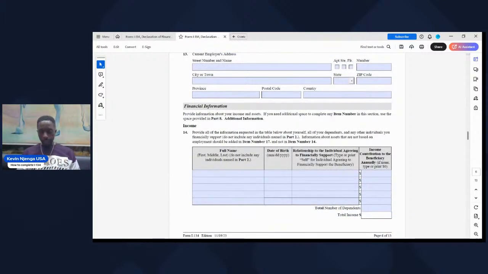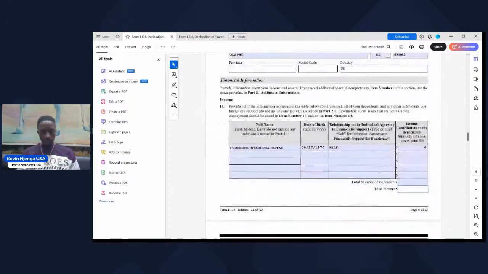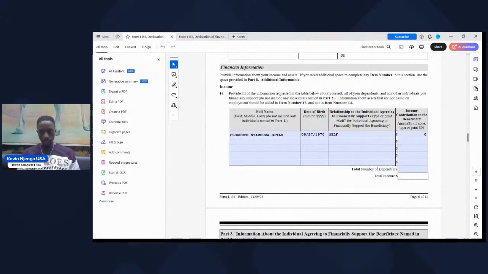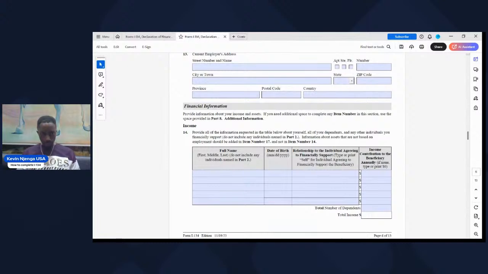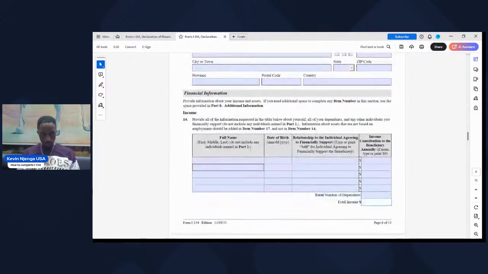So income. Let me see what I had been there. All right. So in this part, this is for the person who is agreeing to financially support you. They're going to fill their name there. This is the person who is in the US, mind you, their date of birth, and relationship to individual agreeing to financially support. And it says type or print self. So over here, they're going to put self, income contribution to the beneficiary annually.